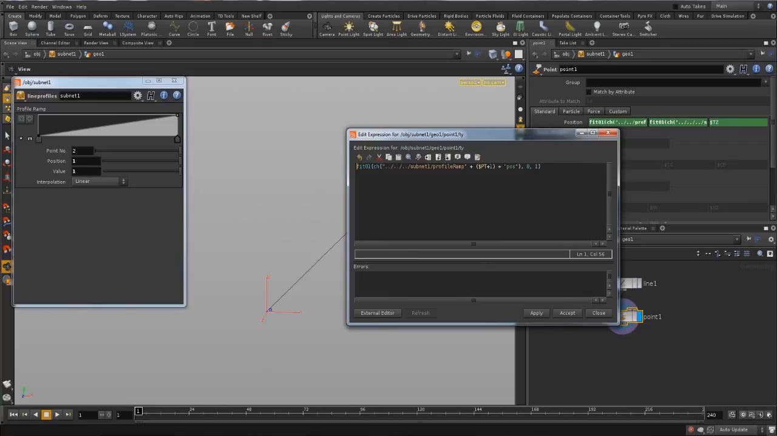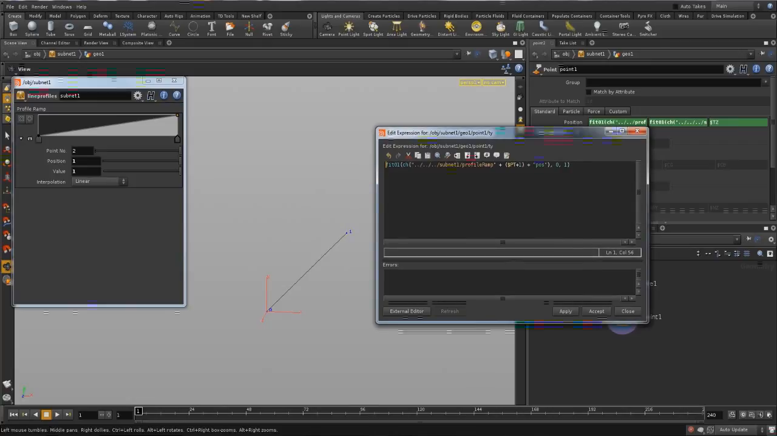So for X, we want to track the value and bring it out here. For Y, being up and down the line, we want to track the position in which it is across this ramp right here, going across. So X, we're going up and down in the ramp. Y, we're going across the ramp. Then we fit that into a fit01 statement with a minimum value of 0 and a maximum value of 1.